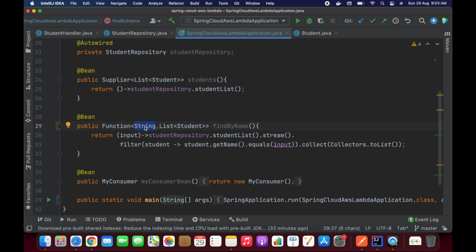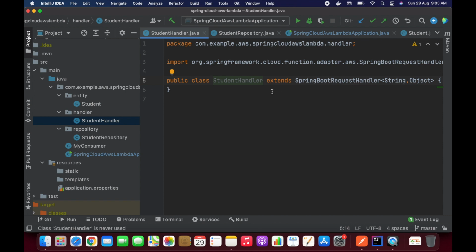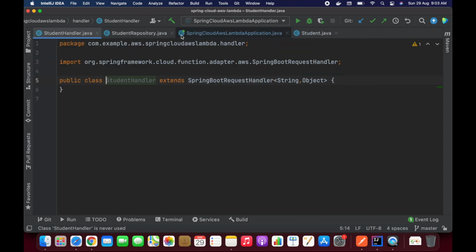The input is a string here. Now if you want to use API Gateway as an input as well as output, I'm going to explain that here. To work with AWS Lambda, we have to create one handler. In the last video I created one handler that extends SpringBootRequestHandler. It takes input and output. The input is a string and the output is an object here.